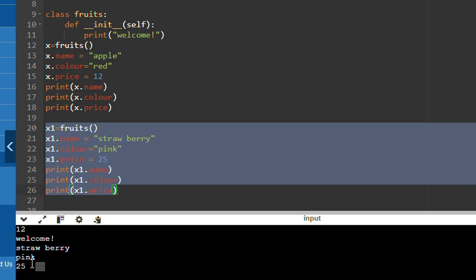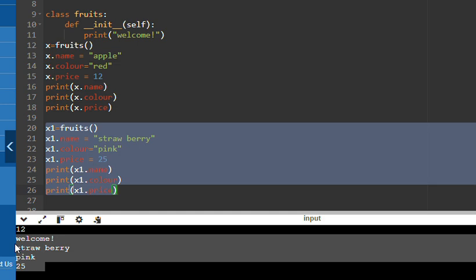Two times the welcome is called. If we create another object, another time also the welcome will be called. Which means every time an object is created, the init method will be called. Yes or no?